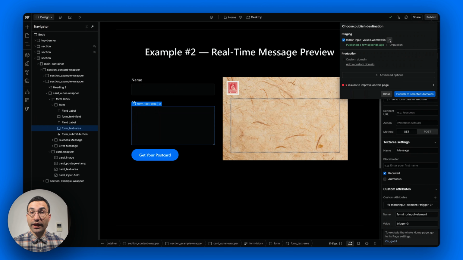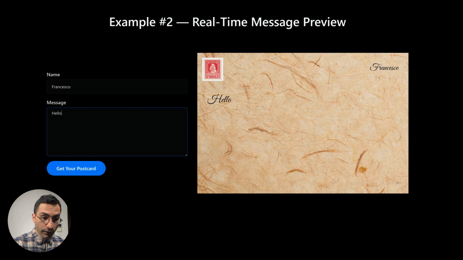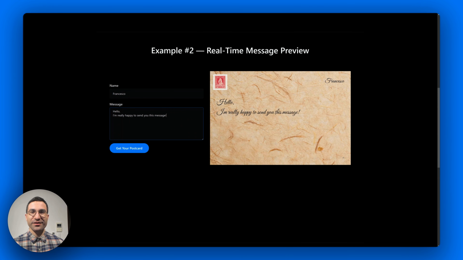Let's go to the live page. And as soon as I start typing something here in the name input field, we can see the same text appearing here, as we might expect, in the top right corner of our postcard. And here we can write a message and say, hello, I'm really happy to send you this message. And yeah, that's it for example 2.